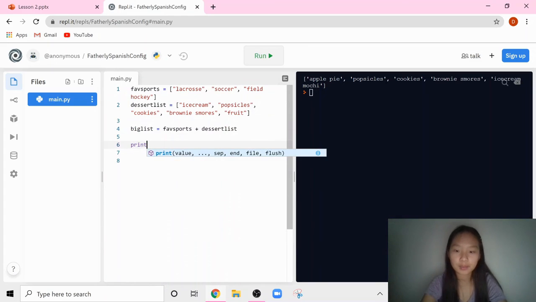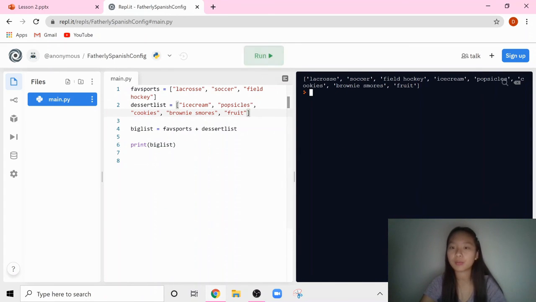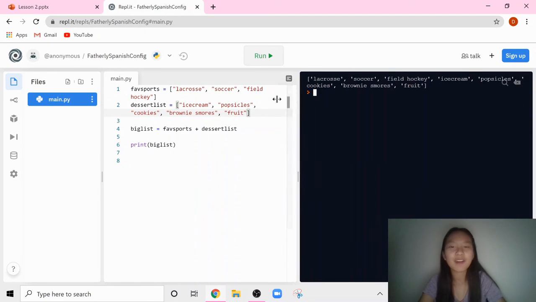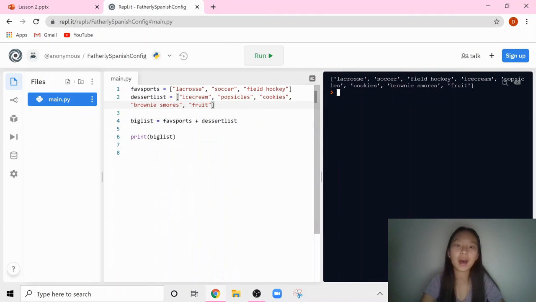We're going to print big list. And so we run our program, and we get lacrosse, soccer, field hockey, ice cream, popsicles, cookies, brownie s'mores, and fruit. So we've combined our list.